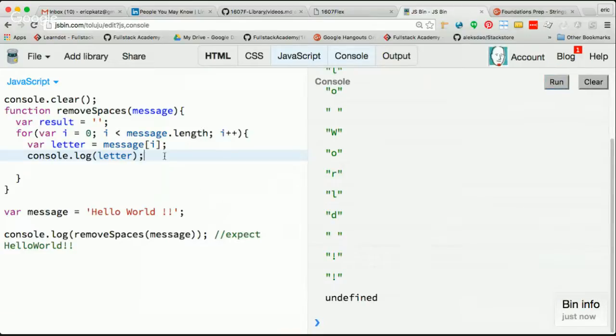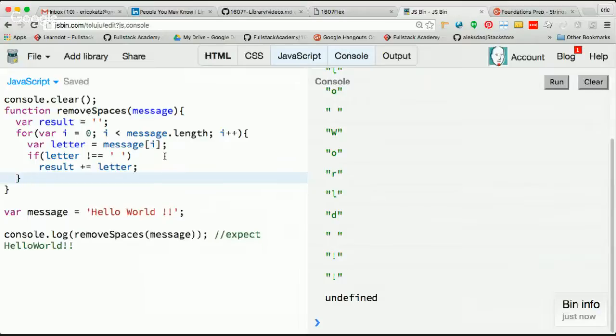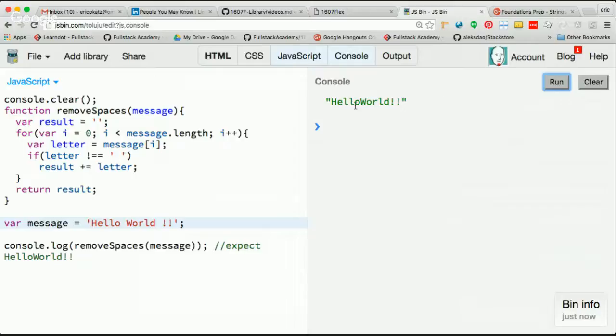So now we can put a condition here and say, if letter is not equal to a space, then result plus equals letter. And we will return our result. Let's run this, and we see that we have hello world without the spaces. So this is one perfectly legitimate way you could do it.